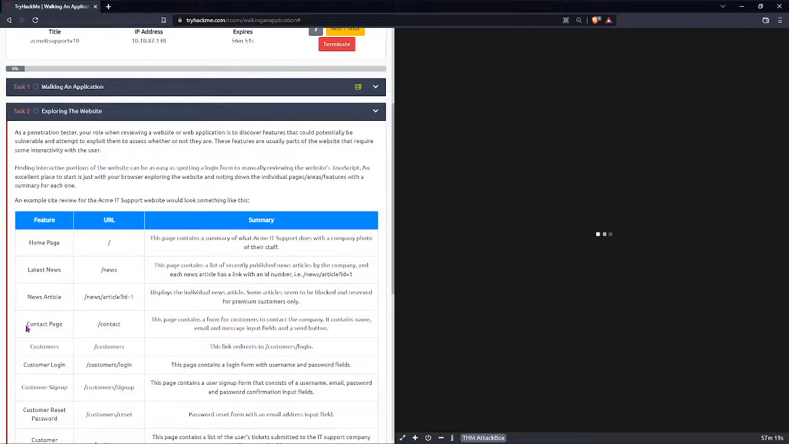Contact page: this page contains a form for customers to contact the company. It contains name, email, and message input fields, and a send button. Customers: this link redirects to the customer's login page. The customer login page contains a login form with username and password fields.